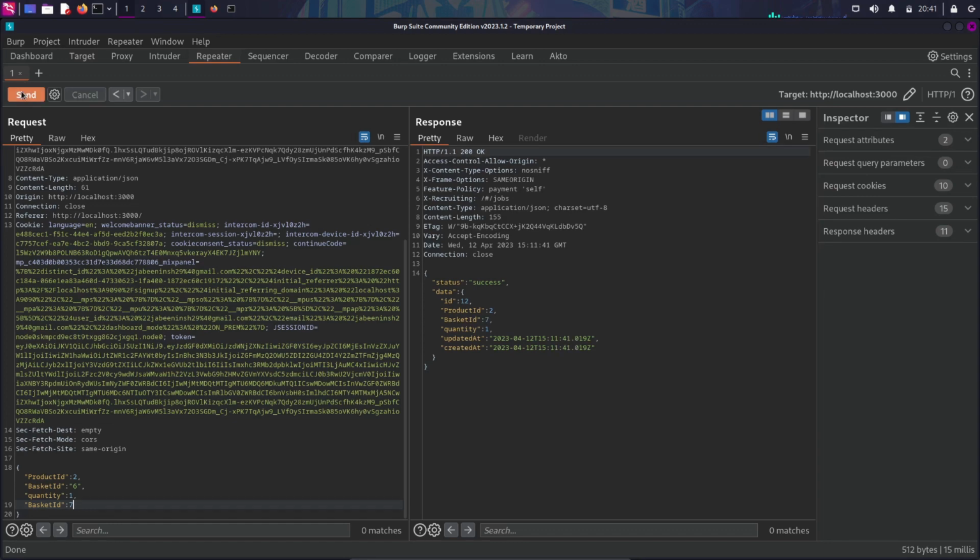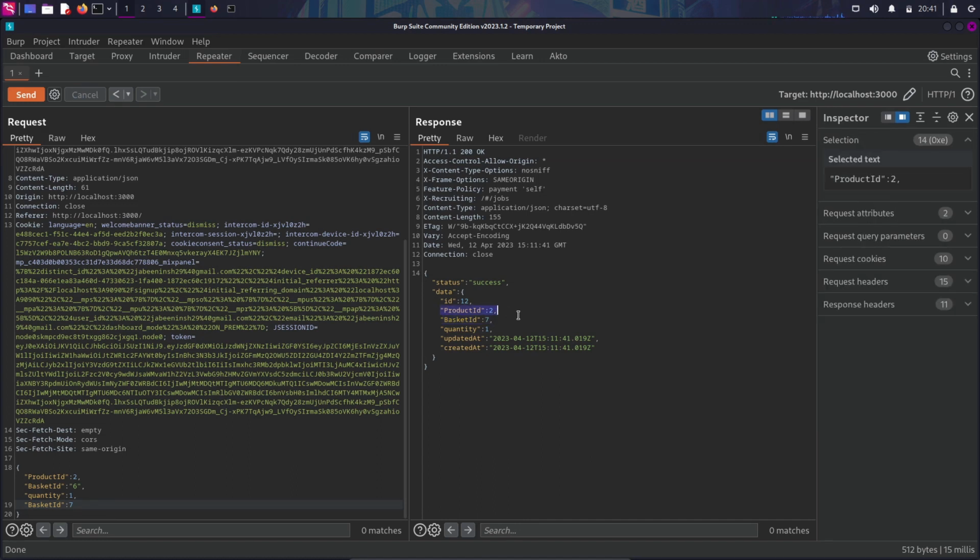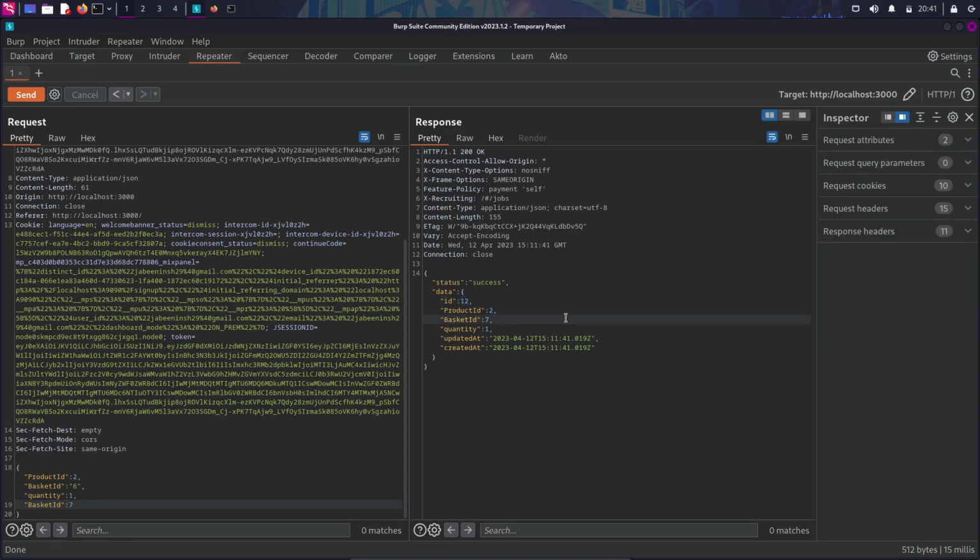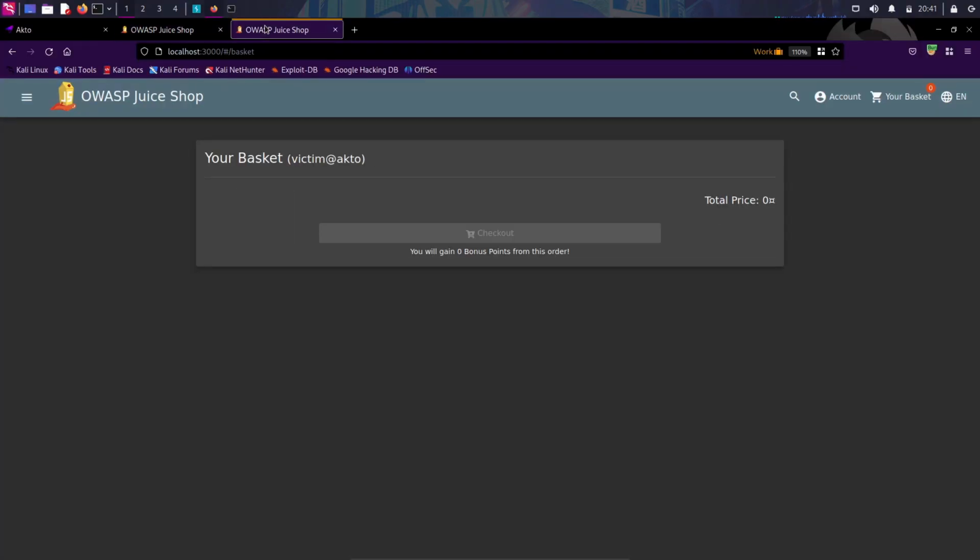After sending the request, we can see the product is added in the victim's basket, since the response says basket ID 7. Refreshing the page, we can see the product was added successfully.